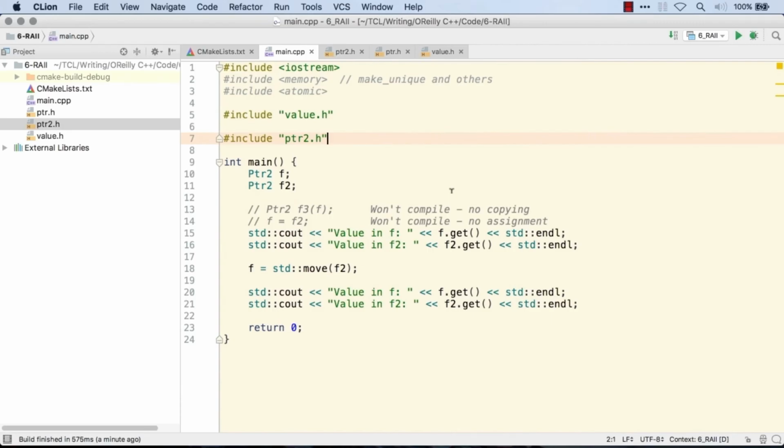The main function creates two objects, f and f2, which will in turn create their own dynamic members. And you can see that we've got some code here to print out the addresses held in each pointer at various places in the function. Copy construction and assignment won't work because we've disabled those. We can, however, use move to force a move assignment from f2 into f, and when we do this, the original object managed by f will be destroyed, and it will now manage the one that was owned by f2, which will in turn be empty. So let's see that when we run it.